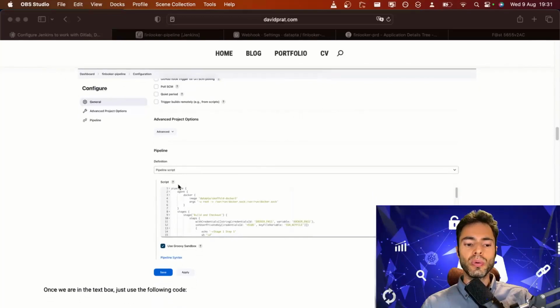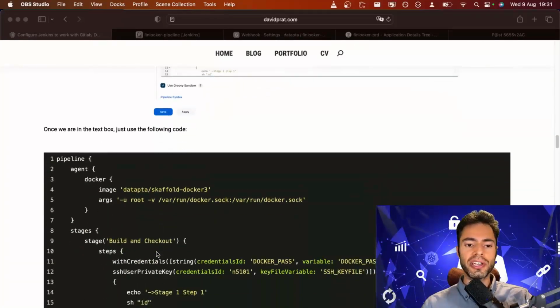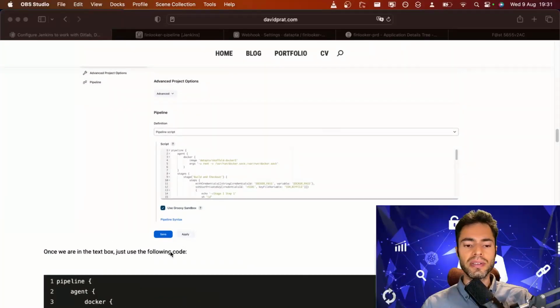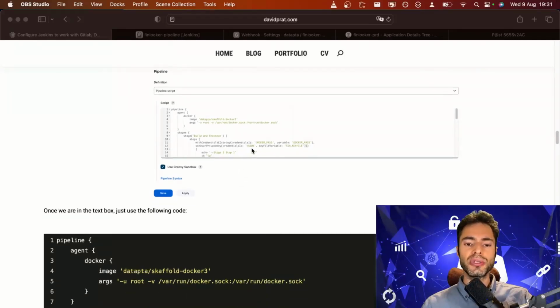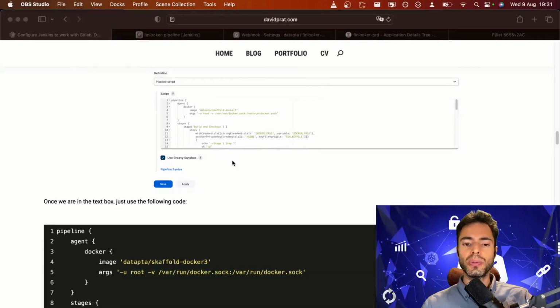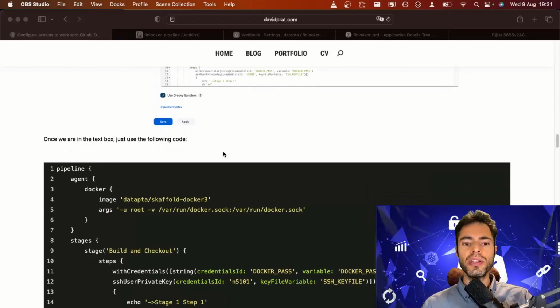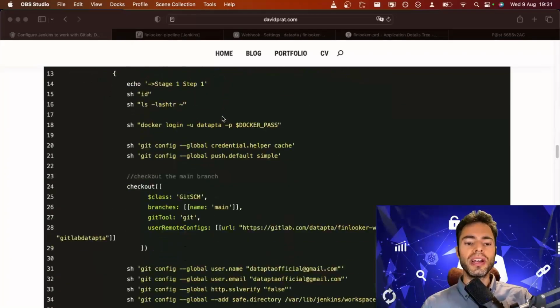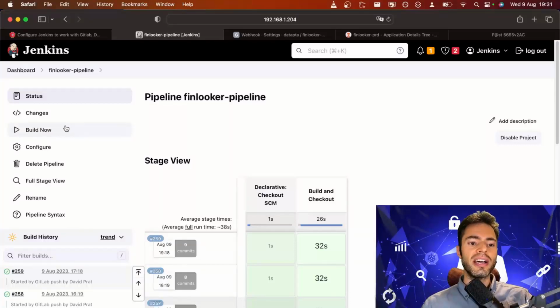And you are going to copy and paste the code that I have shared with you here on the website, and you are going to paste it here in the Jenkins file. This is going to make it much easier to test and to make any modifications you want. Once you have everything set up there, you can just test the pipeline with the Build Now button.